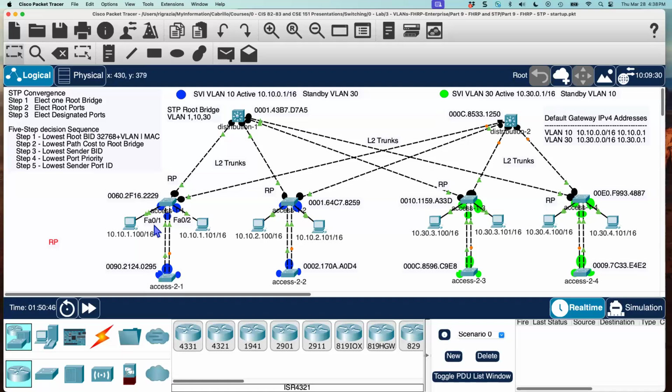The sender port ID here is fast Ethernet 0/1. Here it's fast Ethernet 0/2. So 1 is lower than 2. So this will be the root port. And we'll do the same for all of these. They're all fast Ethernet 0/1 on the left, fast Ethernet 0/2 on the right. All right, we've got all of our root ports on all of our switches except this switch here.